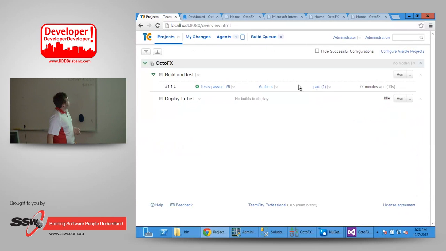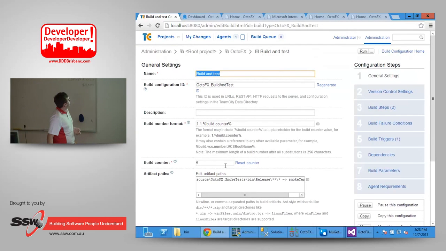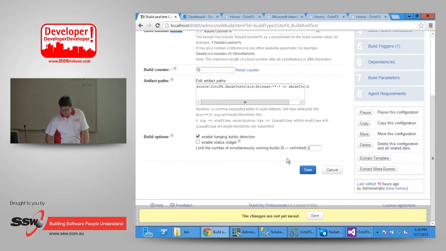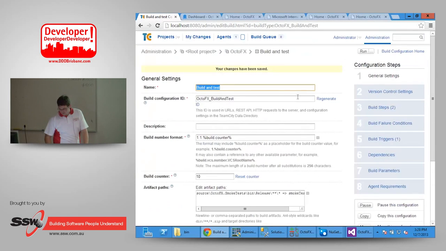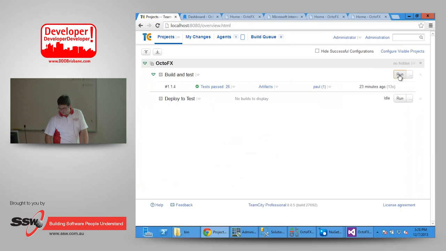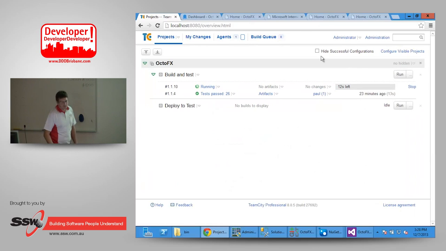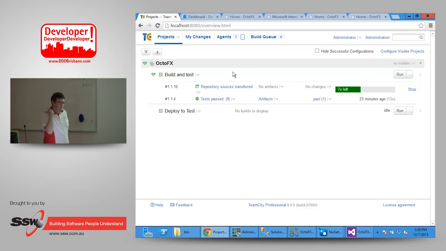Okay, and if we now, I'm just going to change the build number here so I don't get a conflict. Just bump this up. And we'll kick it off. So TeamCity does its build, it's 1.1.10. This is going to take a few minutes to run from start to end if anyone has any questions.